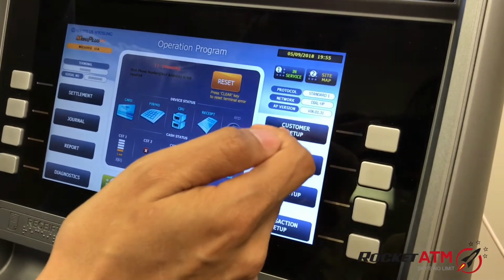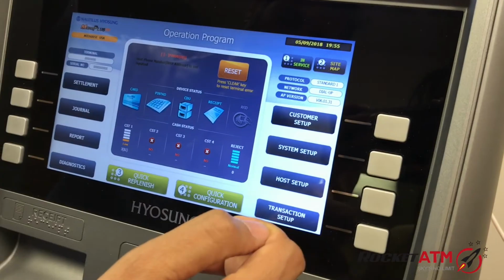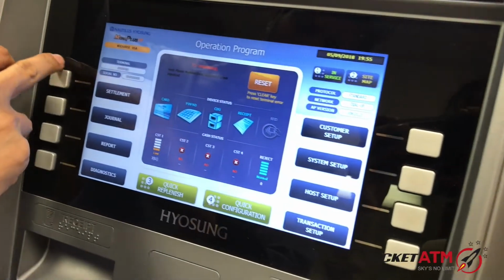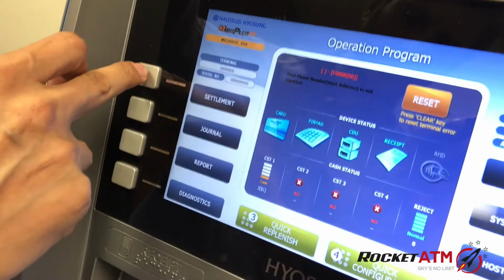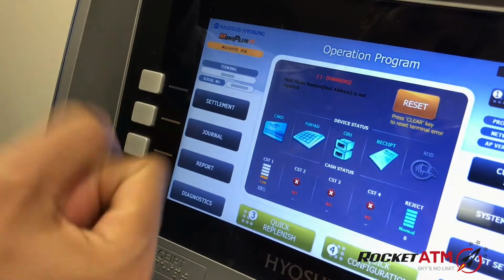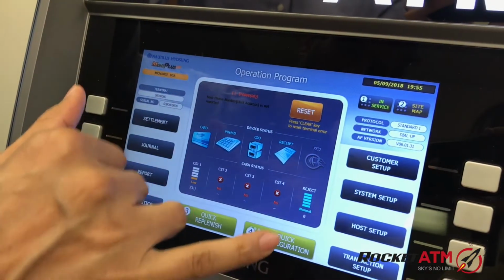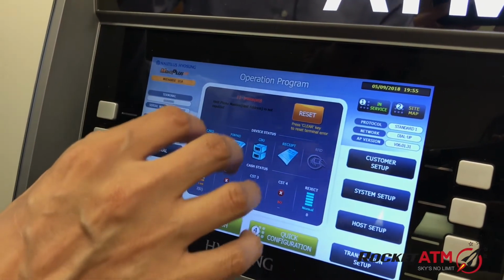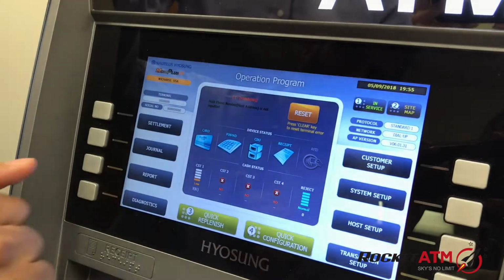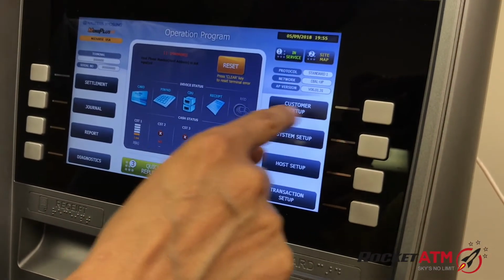where we're going to get into the customer setup menu, the system setup menu, and the host setup. We'll also have to program the settlement just so that we can pretend like there's money in this machine so that we can bring it live. So these four menus are generally what we're going to be looking at when we're programming this ATM machine. So we're going to begin with customer setup.